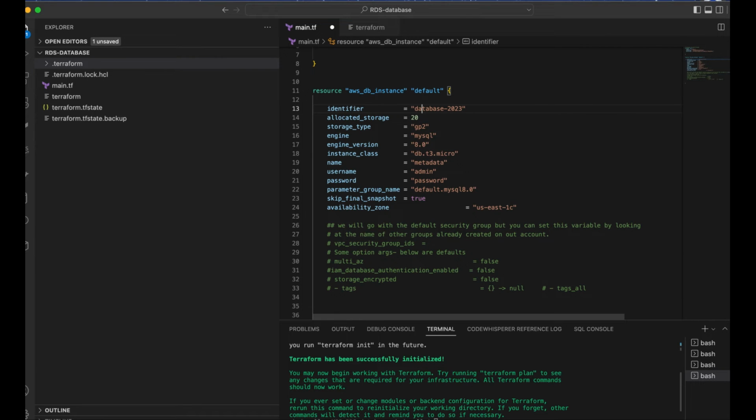I made the database 2023. The last one was 2022. Storage is still 20, like it was with the other video. GP2, MySQL, 8.0 is the version.